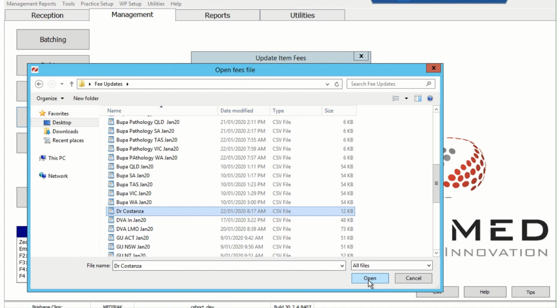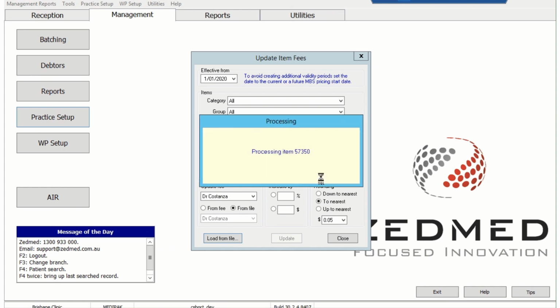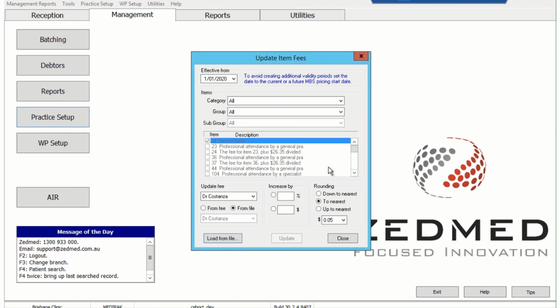We can select that one, click Open. Once again, it'll ask us the question about the dates. We can click Yes to continue, and it will load all of those new items in for Dr. Costanza. There we go. It's updated that there.